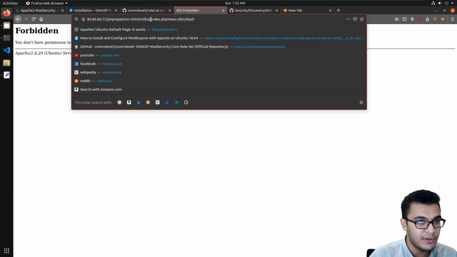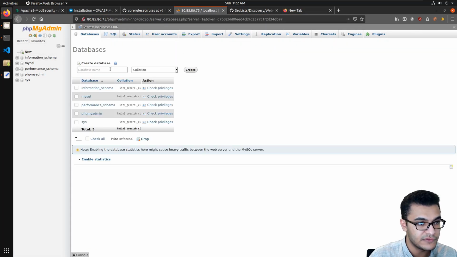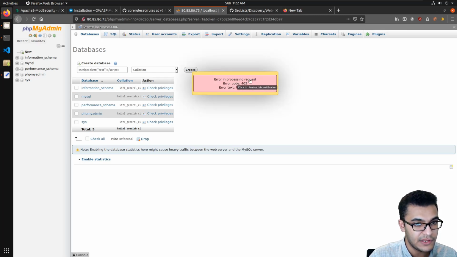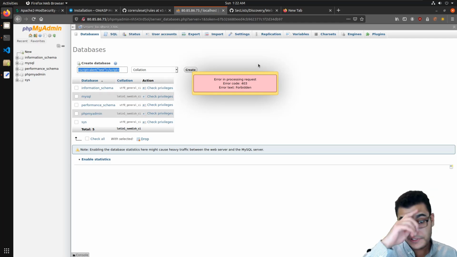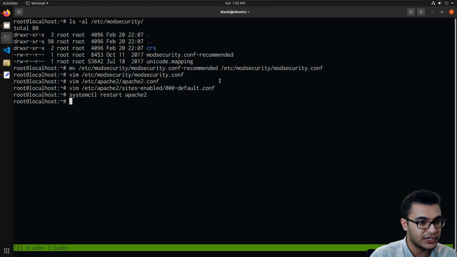If we try to perform a cross-site scripting attack, if I can look for an input field here, let's try and create a new database, for example, and we say script, there we are, script alert, and this is a simple cross-site scripting test. We try and hit enter, you can see error in processing request, and that's forbidden. Now, the reason it's doing that, believe it or not, is because ModSecurity is blocking this. Of course, it's difficult for me to actually prove that it's working.